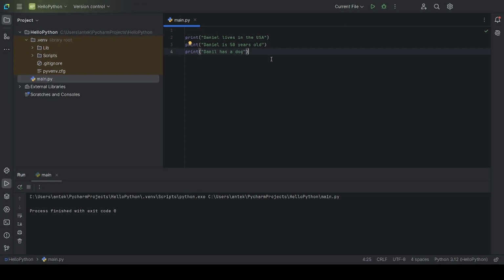So the problem I said that we had is, what if Daniel changes his name? So right now, let's say he's going to be not Mark, let's say Jack. So Jack lives in the USA, Jack is 50, and Jack has a dog. We don't want to write Jack 3 times, and if there were 50 places where we had to do it, then I wouldn't be happy at all. So what can we do right here?